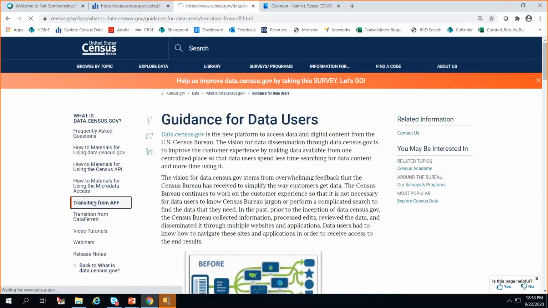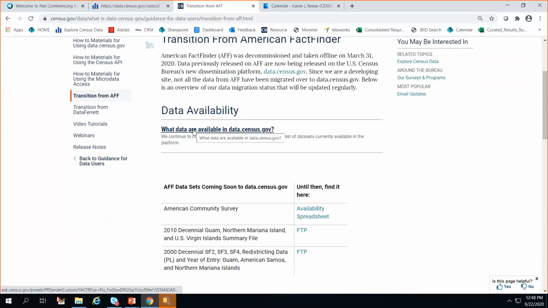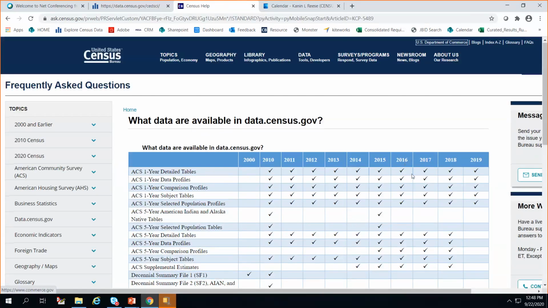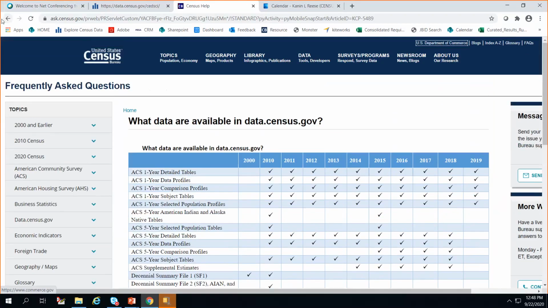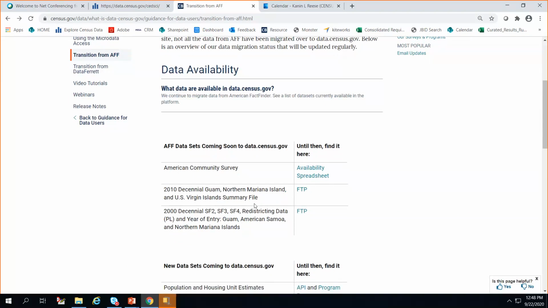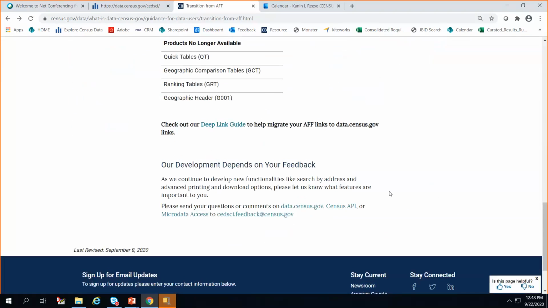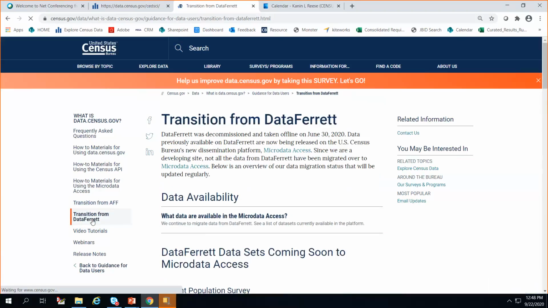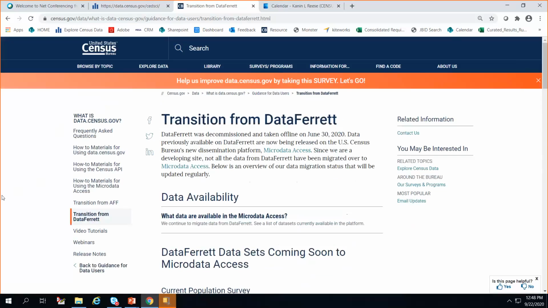We have something that's transitioned from AFF. And it shows you not just the data availability table that we have that kind of check marks and tells you everything that's available that you can go in and view, but it also tells you where we are with things that have not been moved over, so that you're not going crazy wondering where those things are and how they're available. We also have the same thing for Data Ferret. We talked a little bit about that being microdata access, same thing, where those things are while you're waiting.